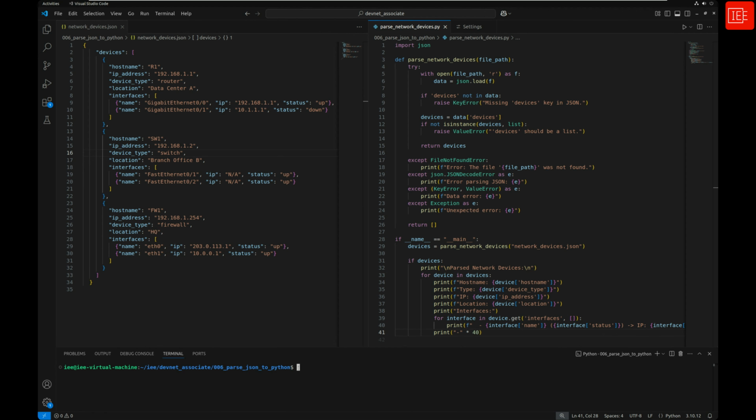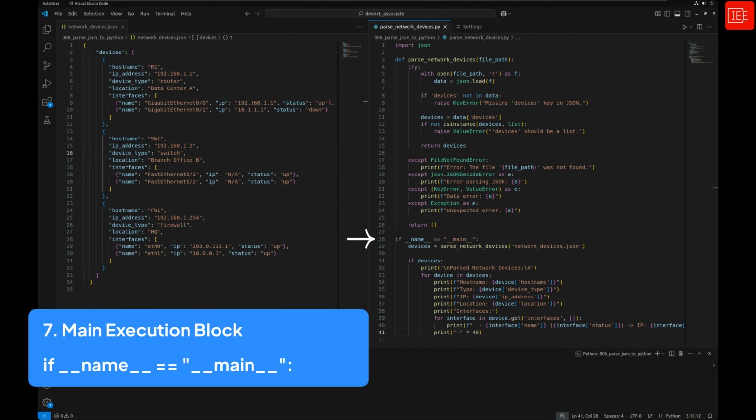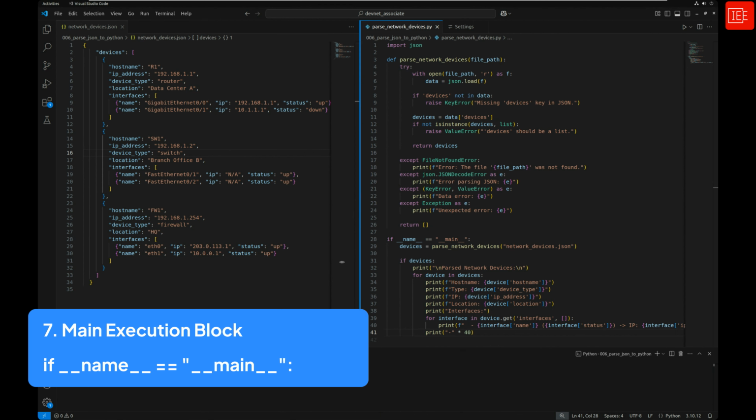Okay, so moving down to the main execution block, you can see in line number 28, this is the entry point of the script. It only runs when the script is executed directly, not when imported as a module elsewhere. Okay, so I'm going to expand the view.